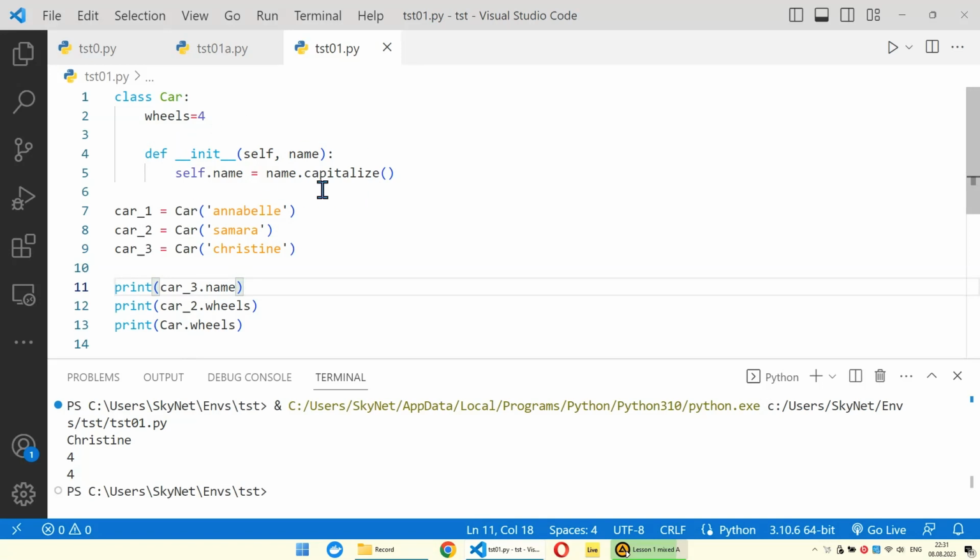We ask Python to print car2's wheels attribute. Python tries to find the attribute wheels in our instance, but we did not provide such a parameter in the init function. Then it tries to find it at the class level, and bingo, it finds it here. We also ask Python to print the wheels attribute using our class name. This time it searches at the class level, so it finds it without a problem. Here we can see our results.